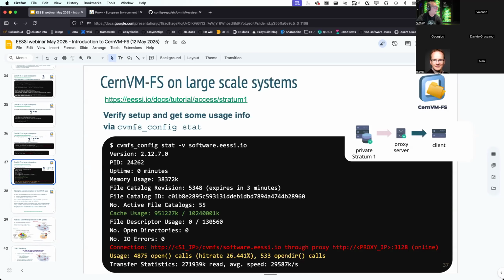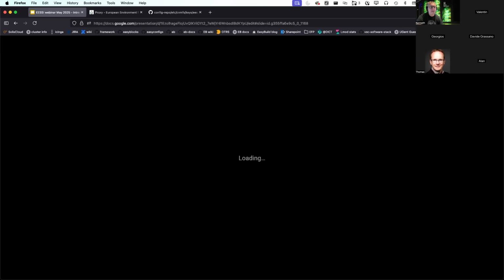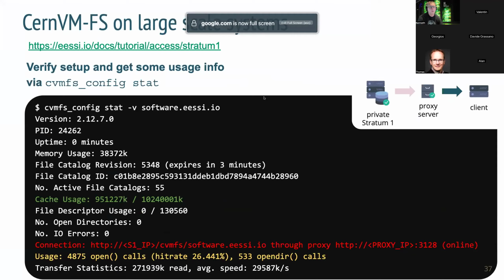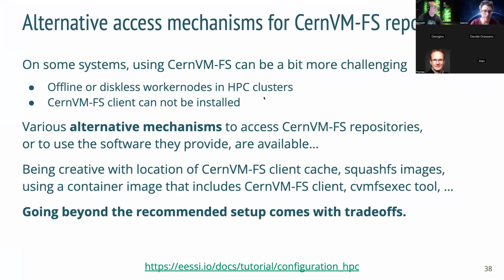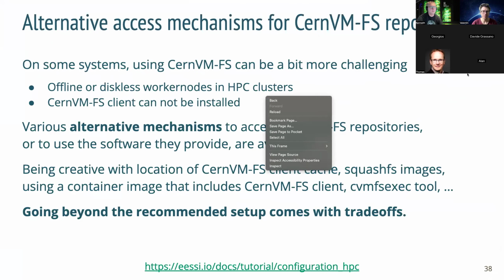All right, and then we're back to Valentin. All right. Alternative access mechanisms.